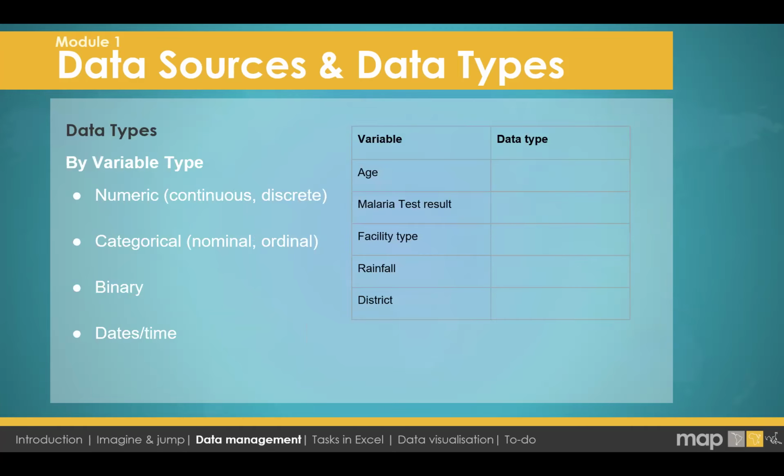Then we have the data types, and this is very important, identifying the data type of your data set, because it defines how you're going to clean your data set. It defines how you're going to analyze, visualize, and report it. So there are a variety of them. We have numeric, which can be continuous or discrete. We have categorical, binary, dates and time, and so forth.